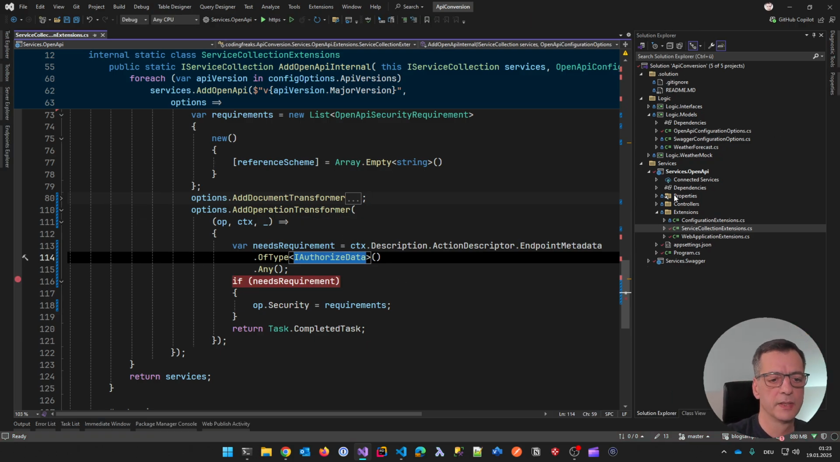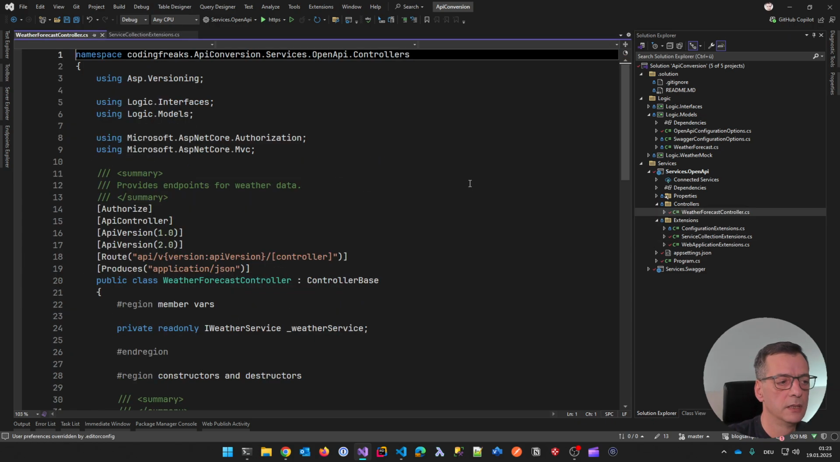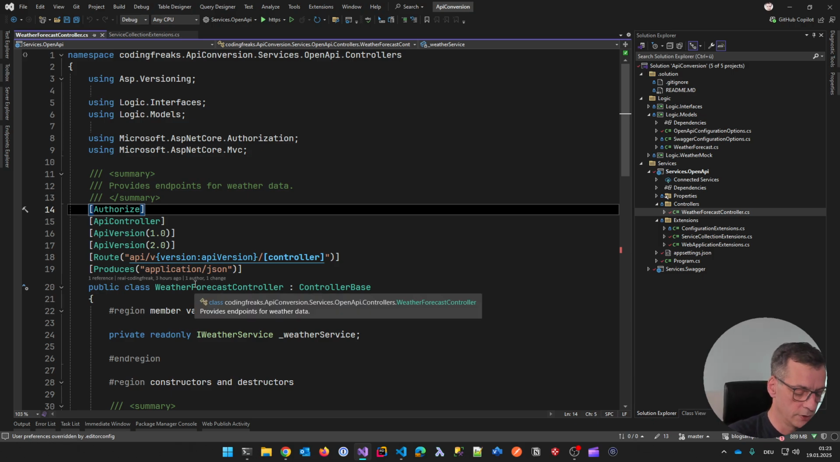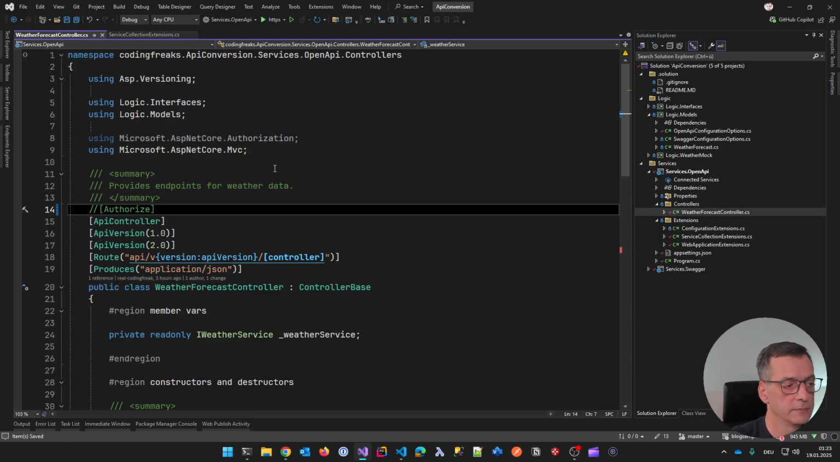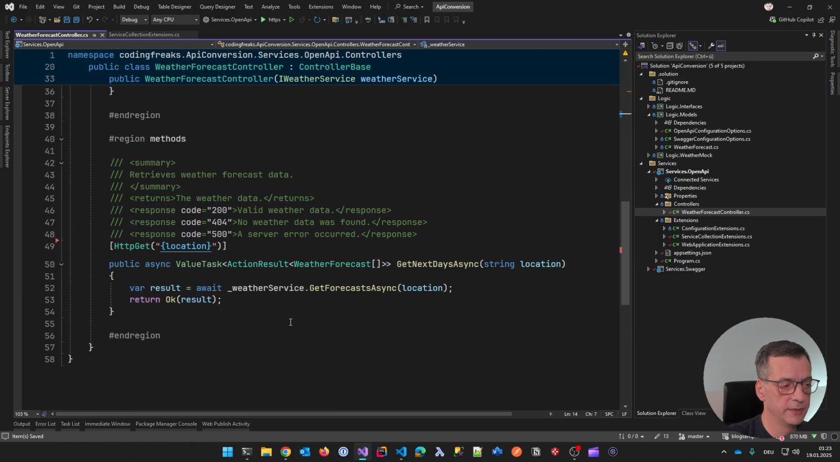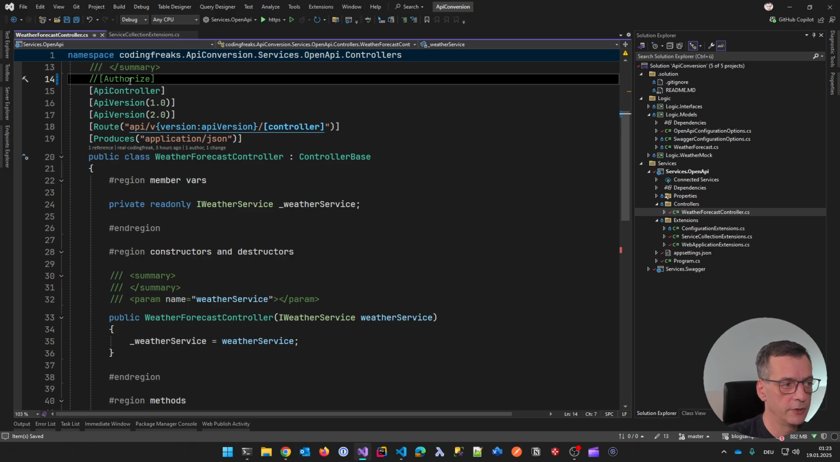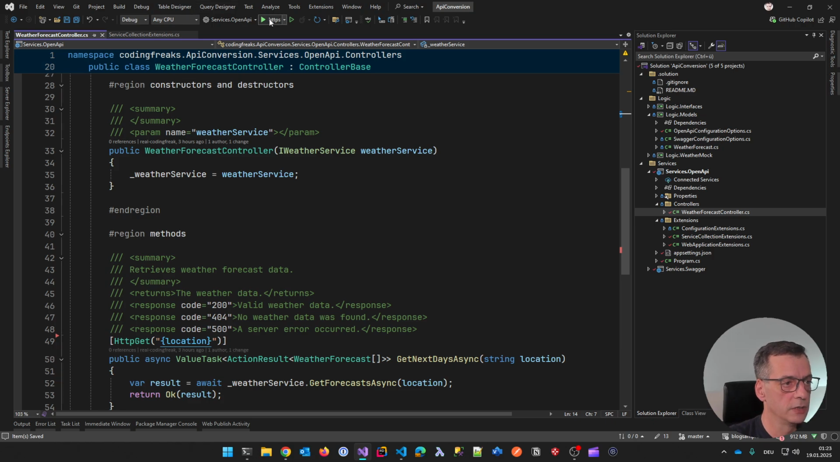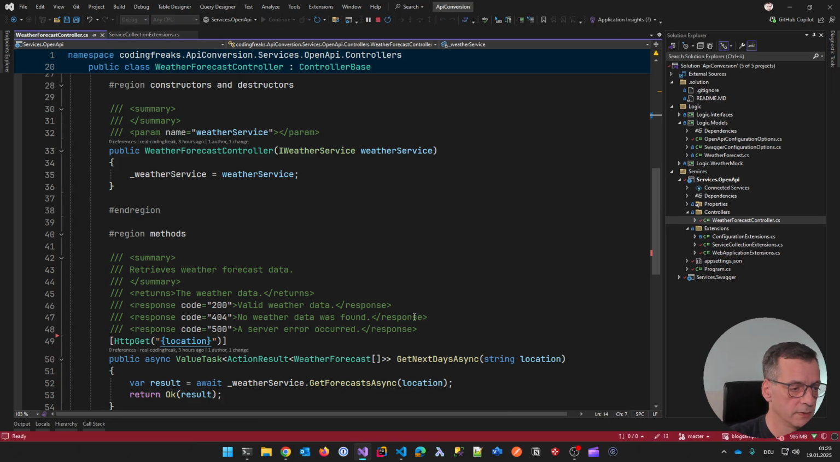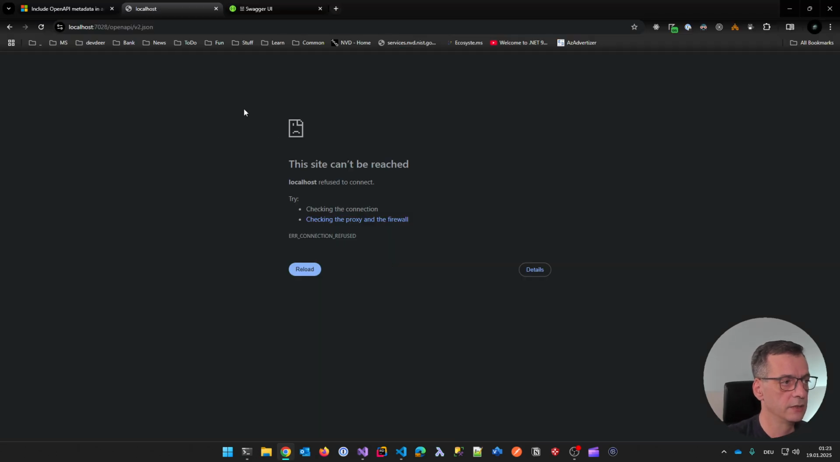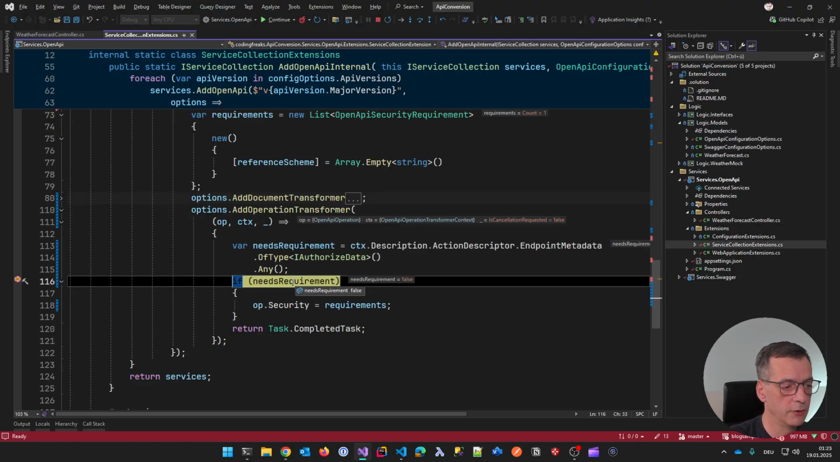So why is that? It is because the controller has an Authorize attribute on it, and I remove that Authorize attribute. In other words, I am not explicitly enabling the authorization requirement. That means all of the methods in that controller are now kind of allow anonymous, because I never said globally everything needs to be authorized. So now needs requirement is false because this attribute is missing.